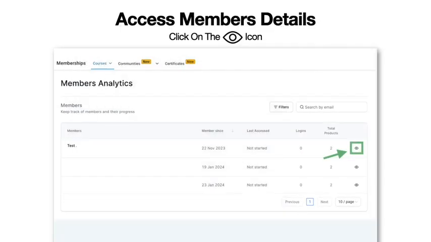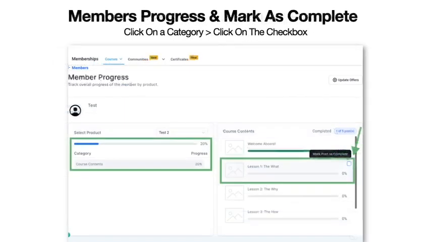The other cool thing is now you're going to see this little eyeball icon, and this is going to allow you to access member details. While you're in those member details, you're going to be able to see member progress. And if you'd like, you can actually mark certain areas as complete for your members.